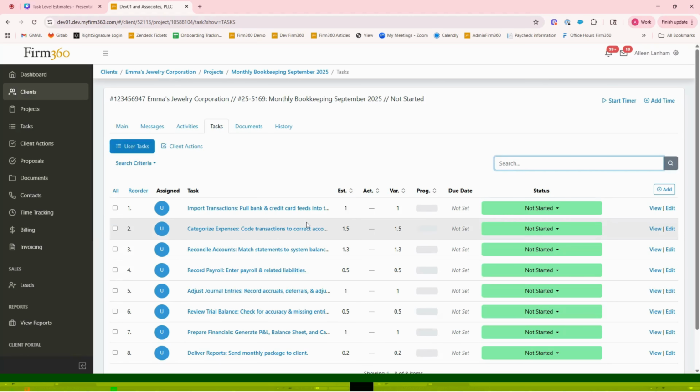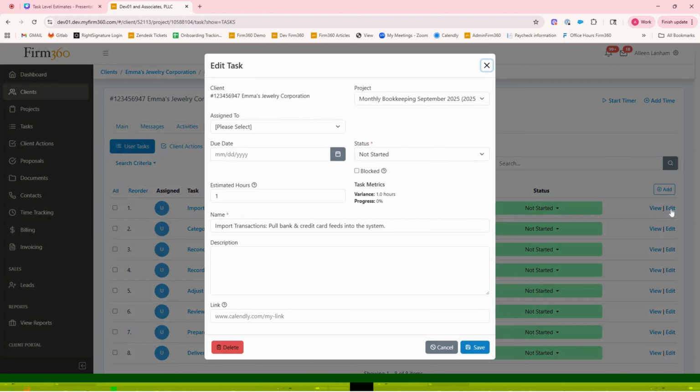On the Task tab, you'll see the estimated hours for each task, the actual time that is entered once we enter time, the variance from the estimate, and a progress bar to keep you on track. If you need to edit or add an estimate, just click Edit and update the estimated time field.